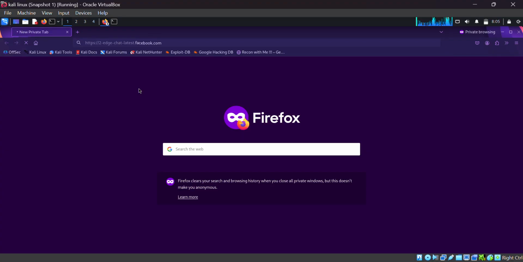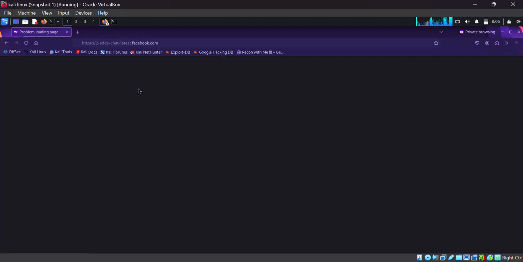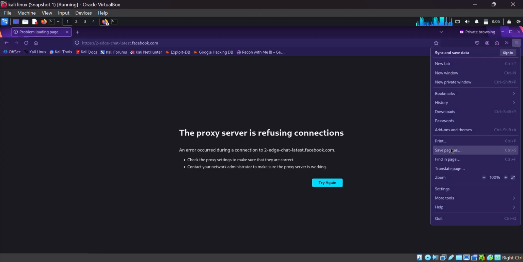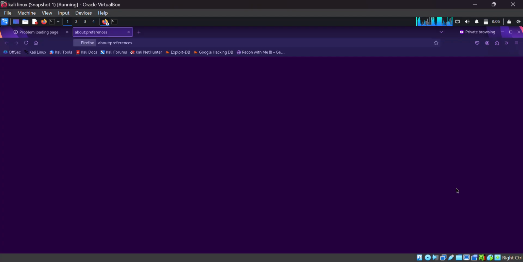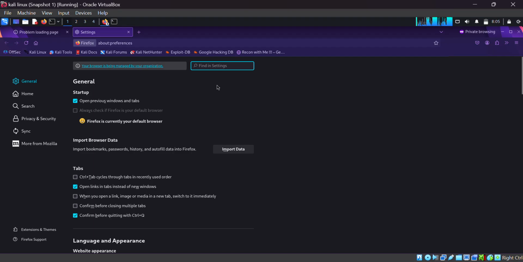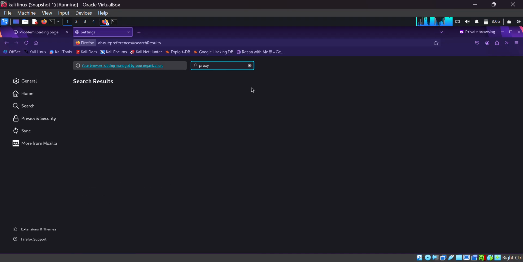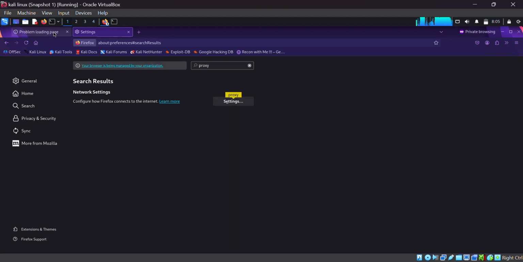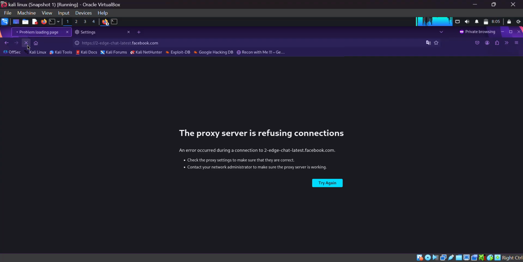Paste and go. Facebook. It said the proxy server is refusing connection. Check the proxy settings. So I don't know. Let me check if my proxy is turned on. Settings. Okay, proxy configuration, no proxy. So now let me refresh this and see what's happening.